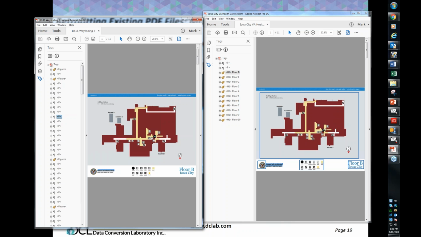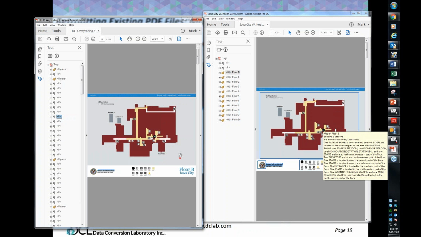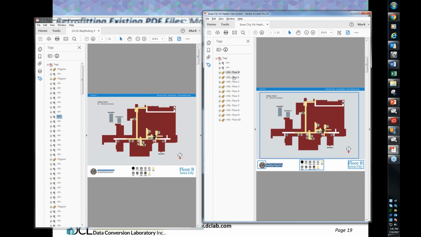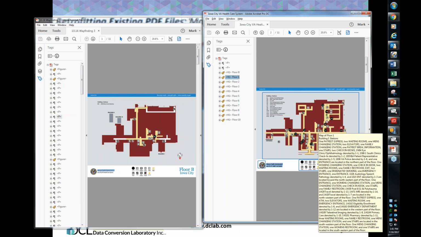But what we've done over here is added alternate text in back that describes what this map of floor B has on it. This is a description that was written to describe what's on here. It's not that easy to follow. There's a lot of stuff on here, but at least somebody can follow this. And each floor got its own description.